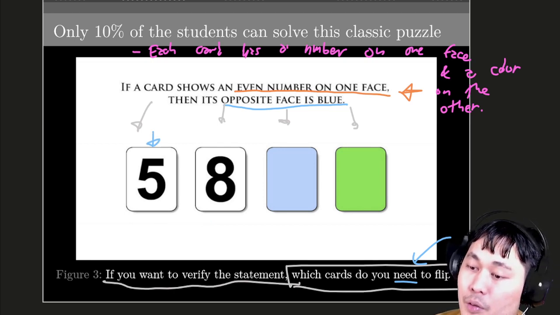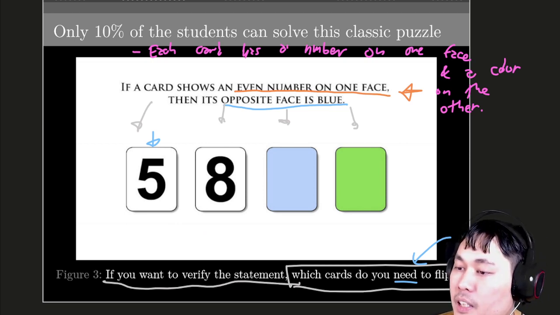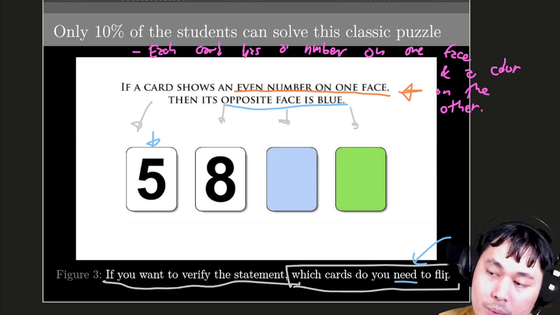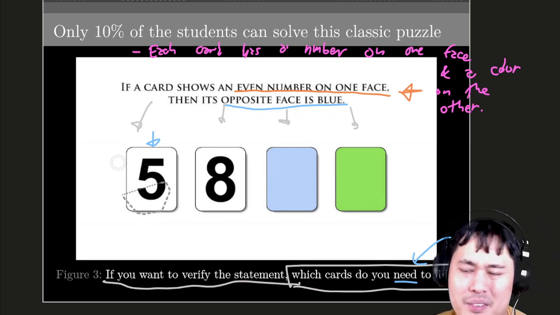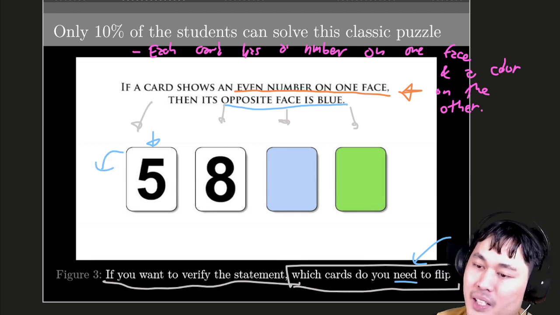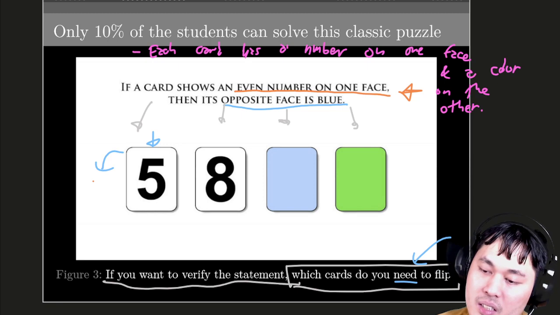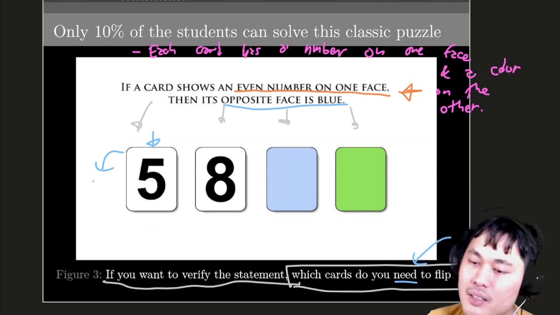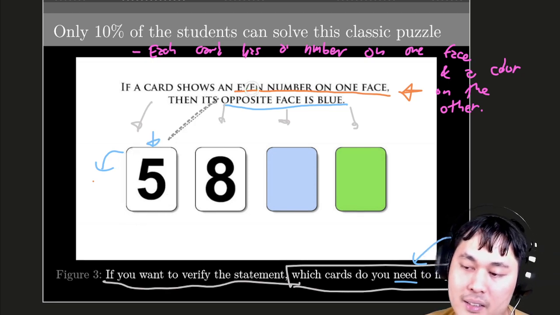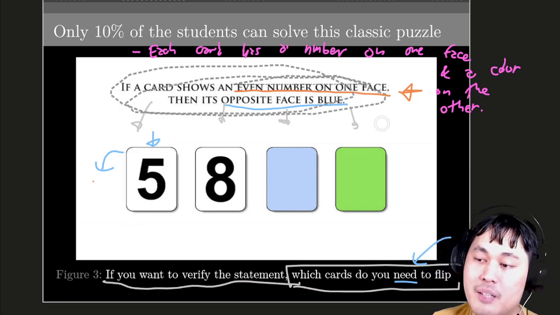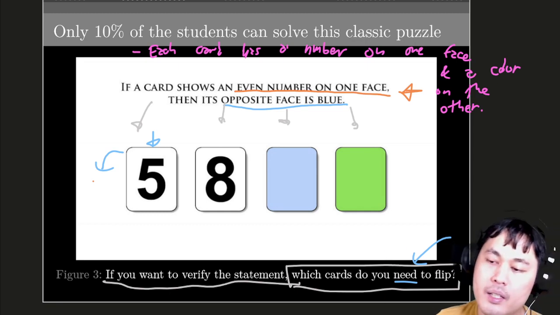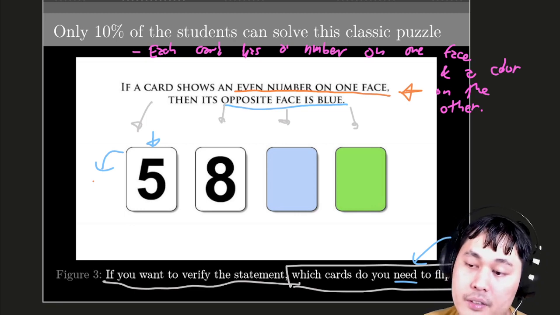Do we need to flip a 5? Let's take a look at the statement. If it's even, then I'm claiming that the opposite must be blue. But this one is not an even number, right? Then what does that mean? It means that it doesn't matter which color the opposite side is. The opposite side can be any color, because that card doesn't contradict my statement. I'm only claiming things about even numbers.